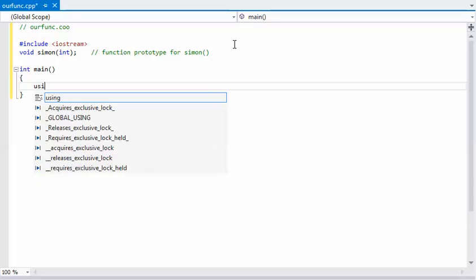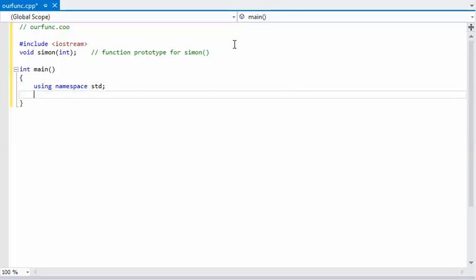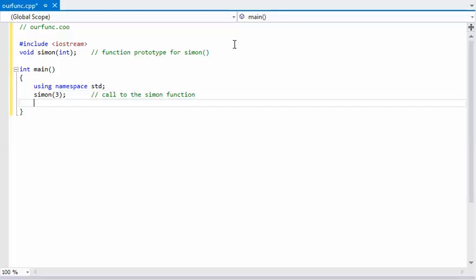We type using namespace std. Then we type Simon open parentheses 3 closing parentheses semicolon. And this is a call to the Simon function. Then we do cout, pick an integer.